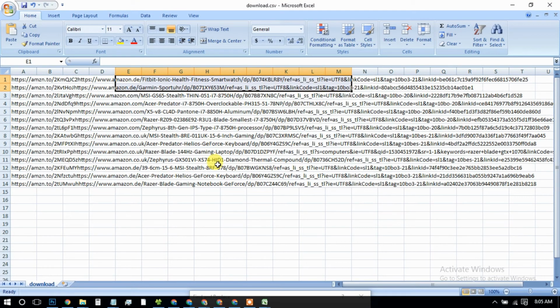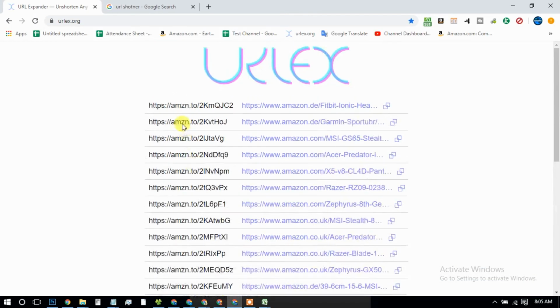So this is the way you can expand multiple URLs at once. It might be bit.ly or Amazon or Google short links, any URL from any URL shortener service. So you can use this urlex.org website.